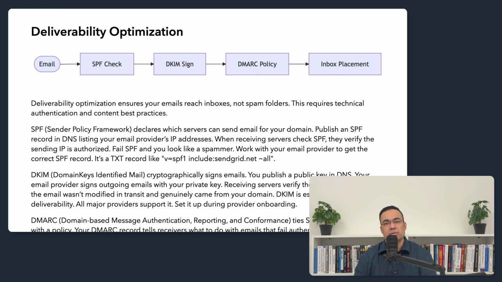Content best practices improve inbox placement. Avoid spam trigger words and excessive punctuation, maintain a good ratio of content to images, include a plain text version alongside the HTML, and make unsubscribe prominent and functional. These seem minor, but they accumulate in spam scoring algorithms.